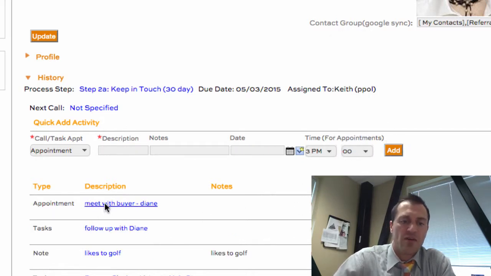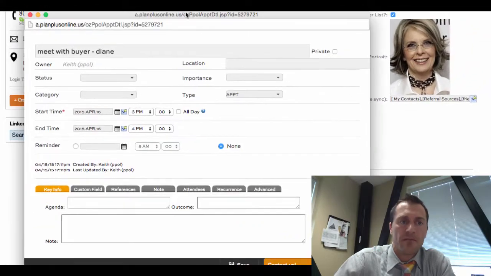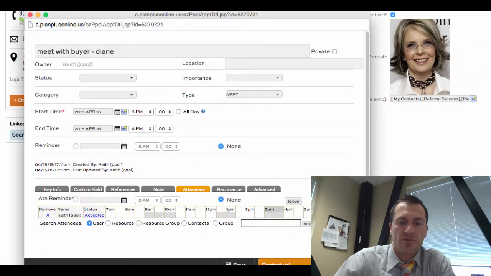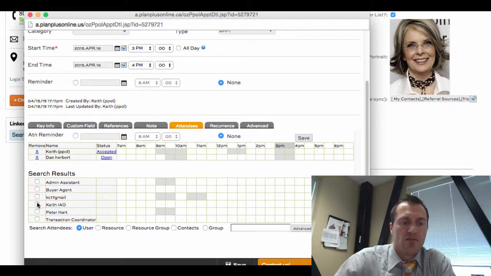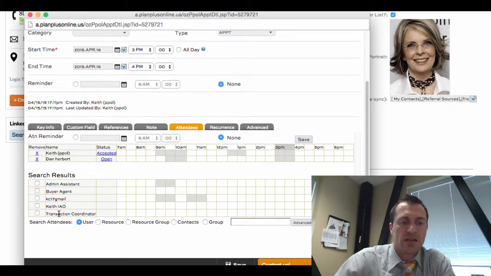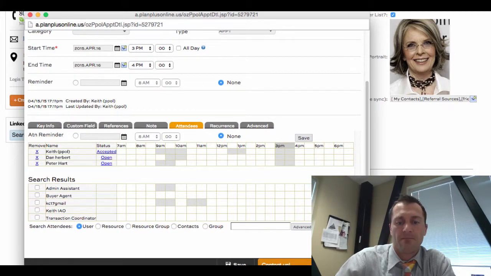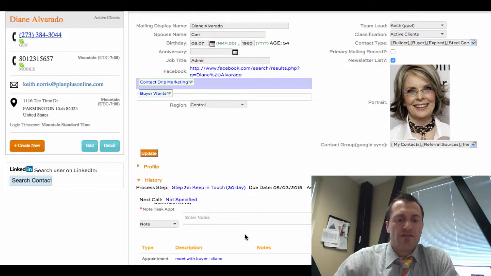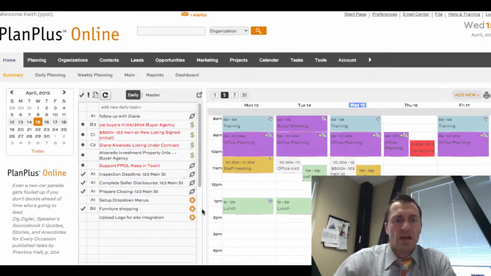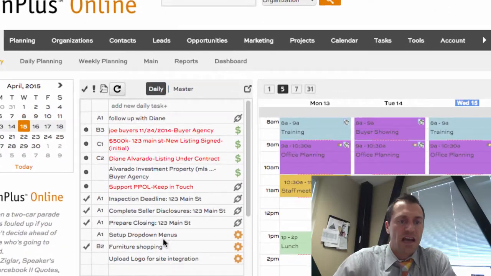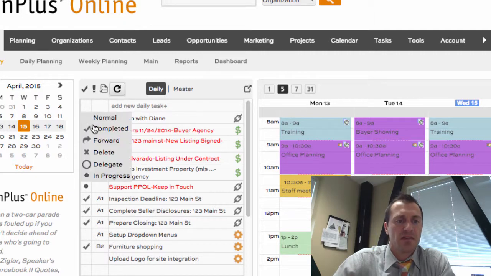Now when I have an appointment, I can also invite other people inside of my company, and let's say I want to invite Dan or Peter to that appointment. I can do that. Now once I've created those tasks and those appointments, we'll go back over here to our home page, and you'll notice that my task list has the task. So anything that you create, any task or activity you create linked to a contact will show up in your task list. Click on that.